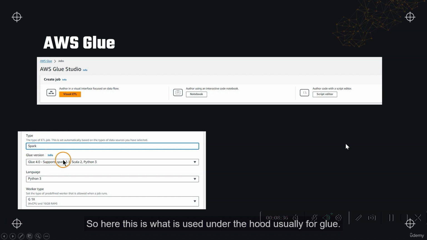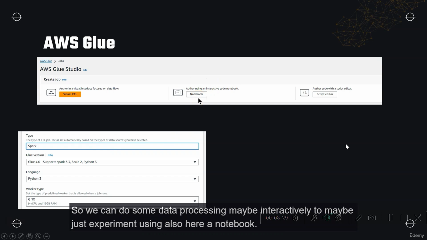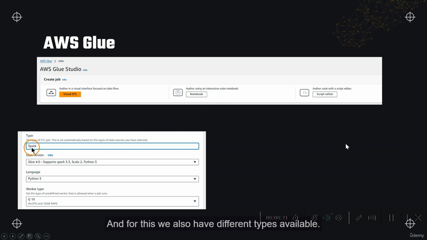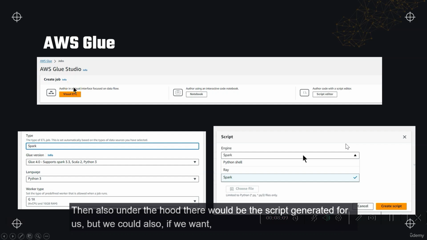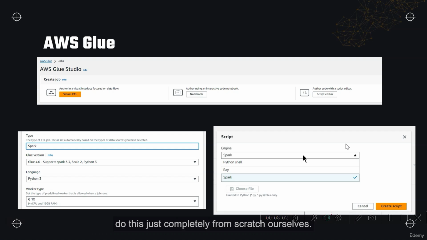This is what is used under the hood usually for Glue, but we can also use a notebook. So we can do some data processing interactively, maybe just to experiment, using a notebook. For this, we also have different types available, so here we could choose. The same is also true when we author our script ourselves. Of course, we know when we create a job in a visual way, then under the hood the script would be generated for us. But we could also, if we want, do this completely from scratch ourselves.